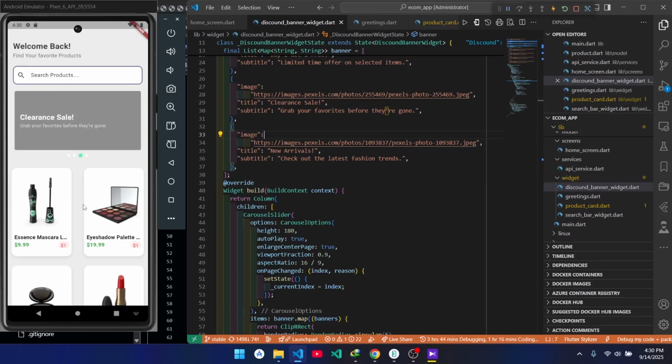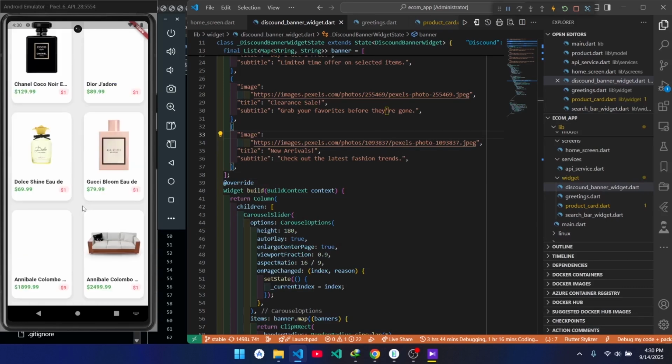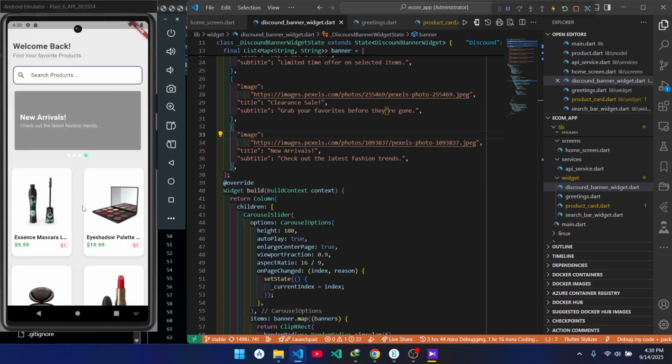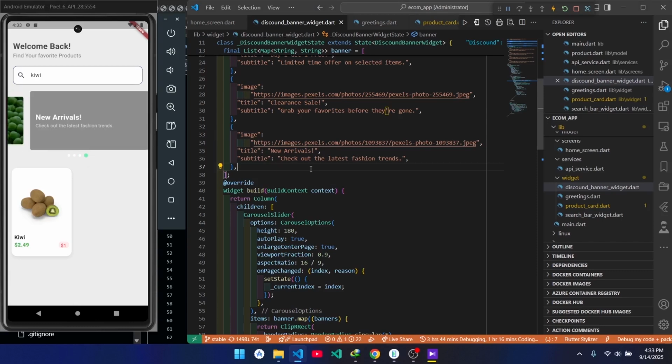And yeah, so this is basically how the application was at the beginning of this video. So let's try to filter through the products that we have. So we're going to search for kiwi. All right, so there we go. This is it. So yeah, that's what we had.